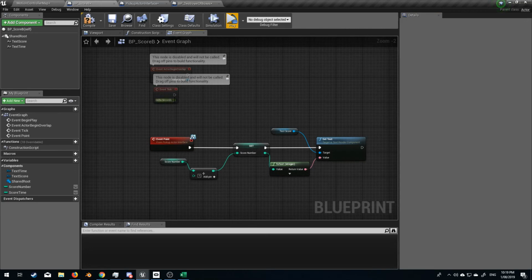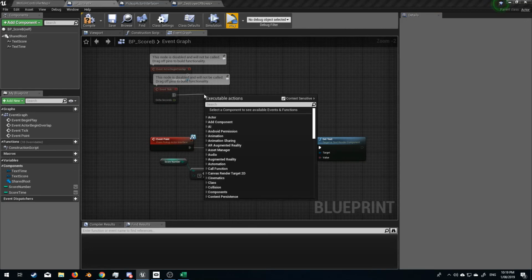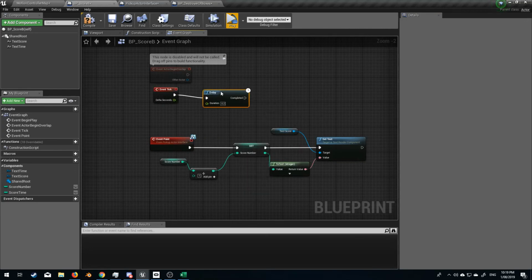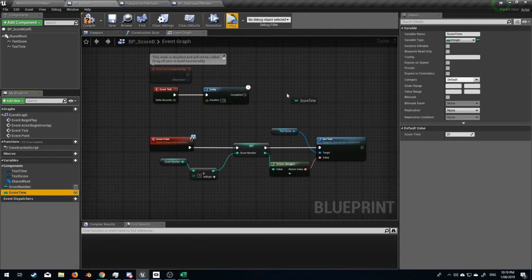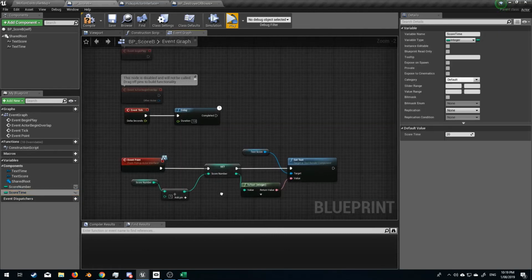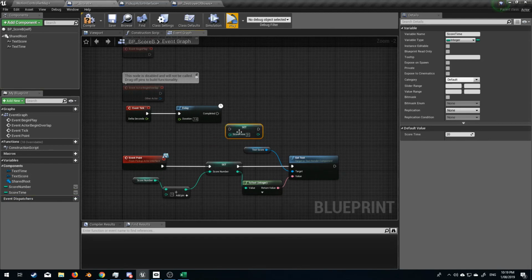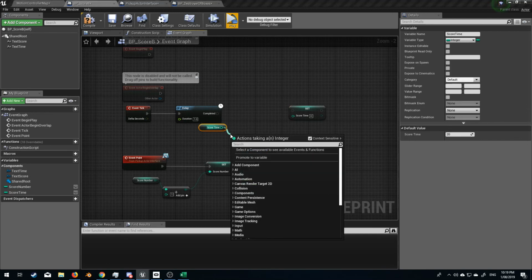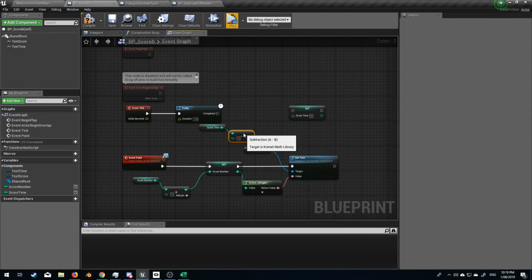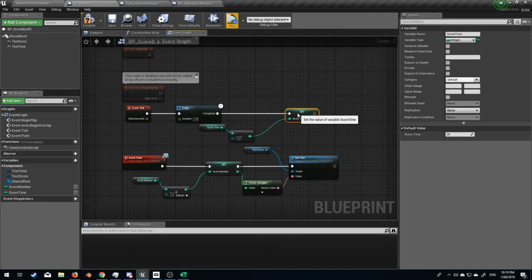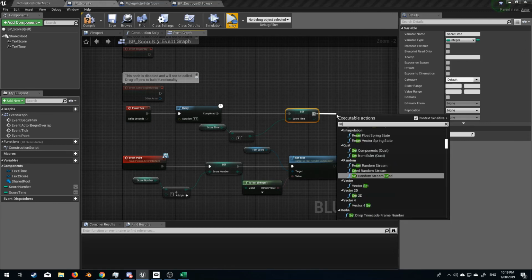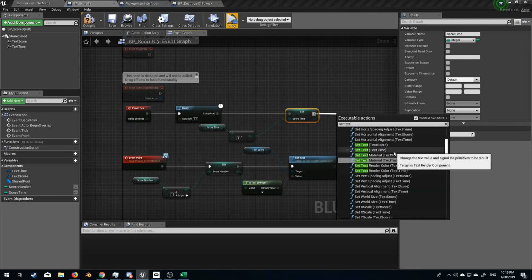Event tick. What we do first is select our event tick and go a delay. And the duration is 0.2 of a second. I want every 1 second. Pretty much what we did here, we will get the time. We will minus integer 1 second. And then let's connect these up. And from here we will set text, and we're going to set text time.